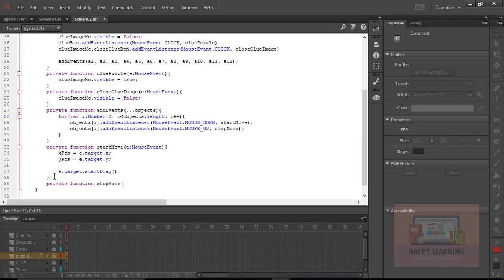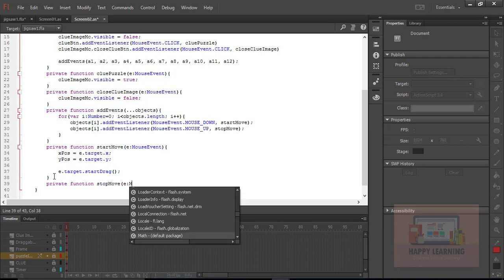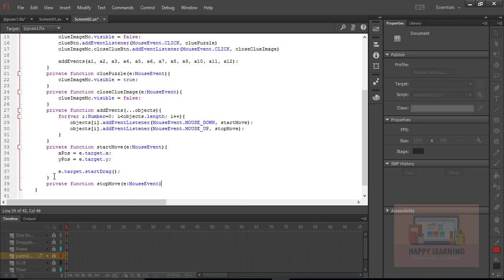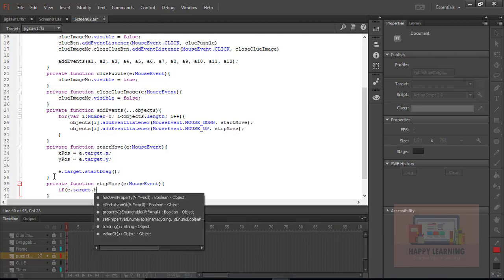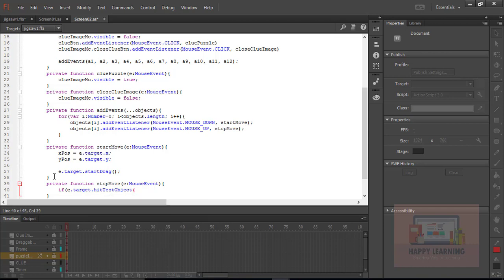And let us define the other function, stop move. Private function stop move, and here in this function we are just going to check the condition whether the user is dropping the current object on the correct target or not. With the help of hitTestObject we can do this. Let us write a simple if condition inside that stop move.